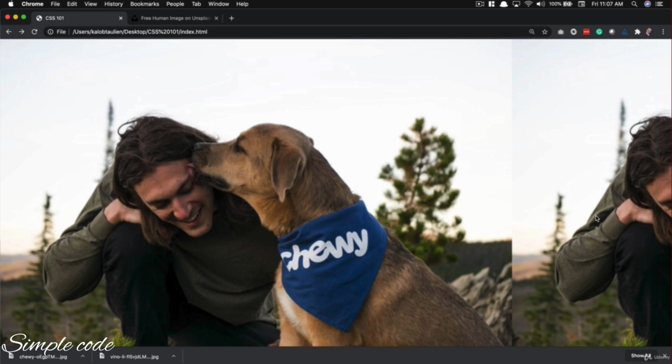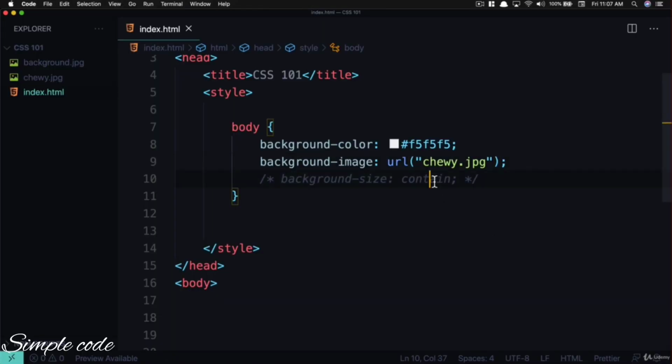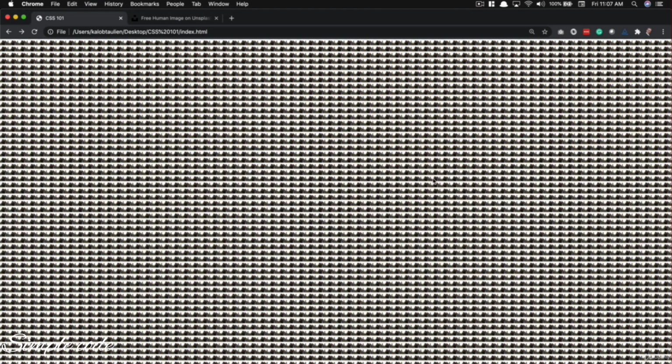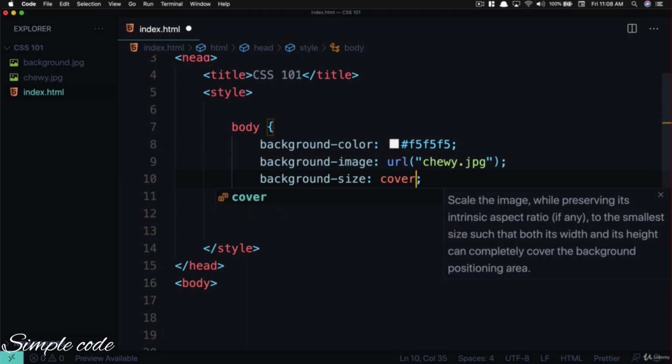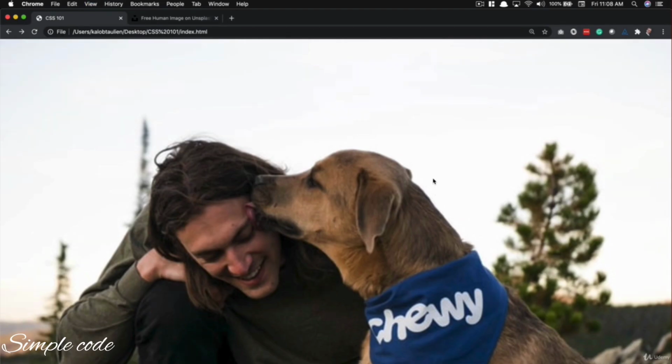And we can actually see it's repeating over here a little bit. Let's get rid of this. And that's totally okay. So now let's see what the background size contain does. It makes this image contained in the body element over and over again. What about cover? Cover makes sure that the image takes the entire width, the entire spacing of the entire body element.